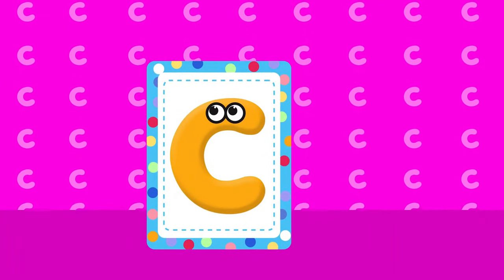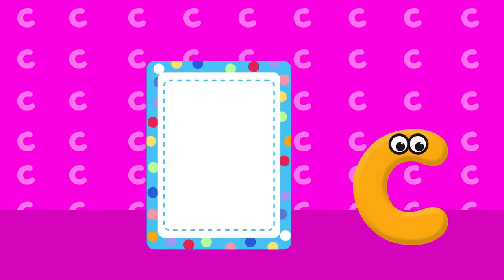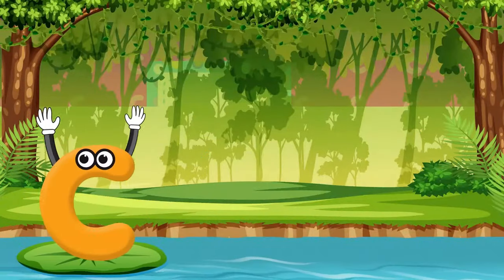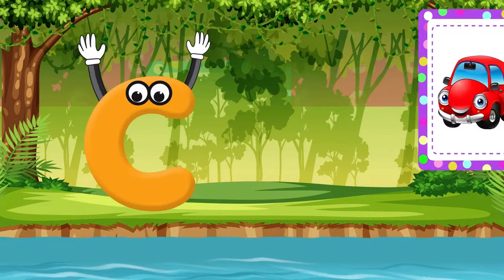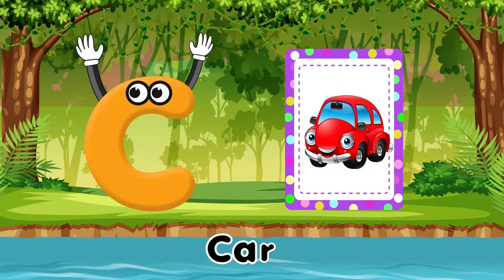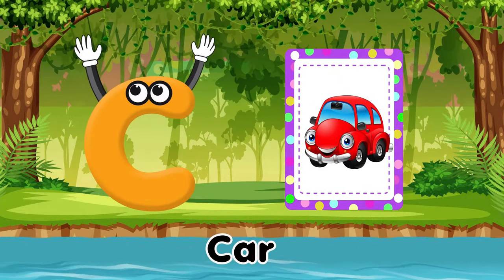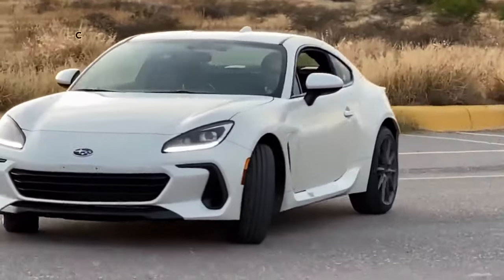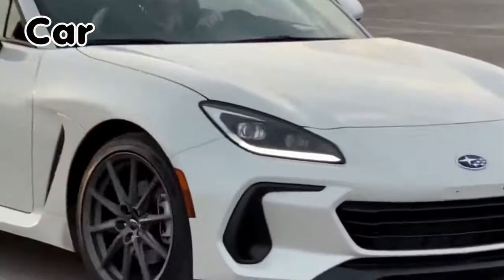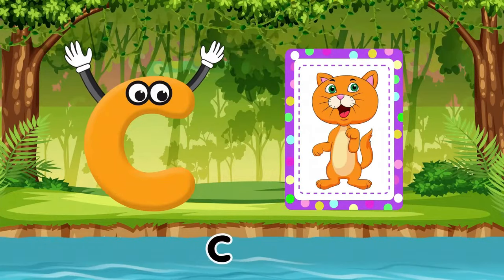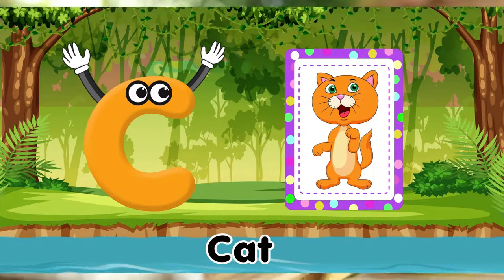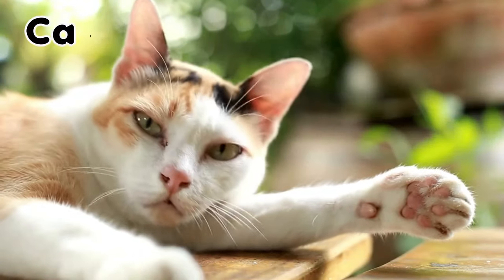C. C is for car. Car. C is for cat. Cat.